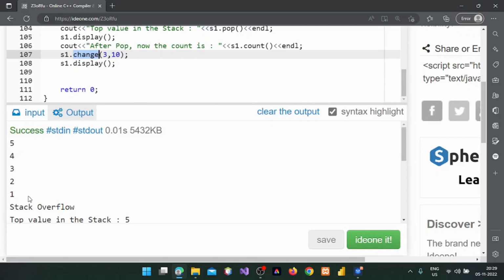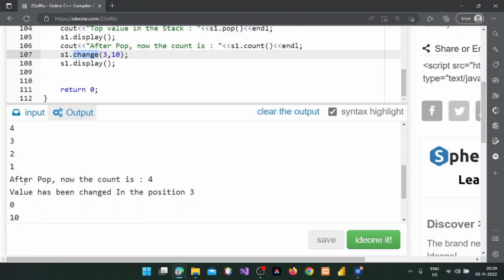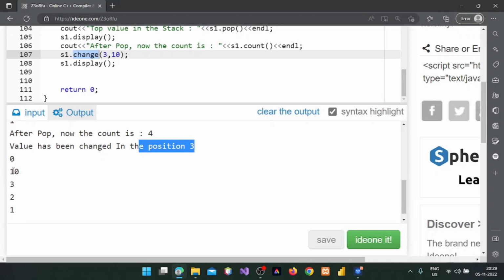So these things we have already seen many times. After 4 you do this one. The position where the value is to be changed is 3. In the third position we have changed the value. That means you see that 0 1 2 3 has changed to 10, and the last element is going to be 0 here. So change is working like this. When I am passing the position and the value to be changed, the value has been changed when I am doing the display function.